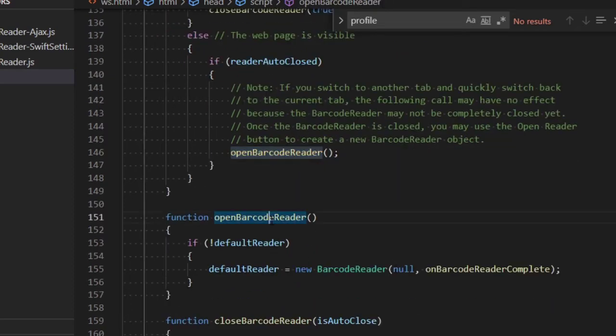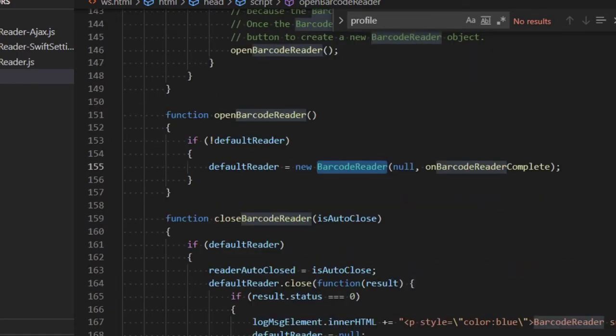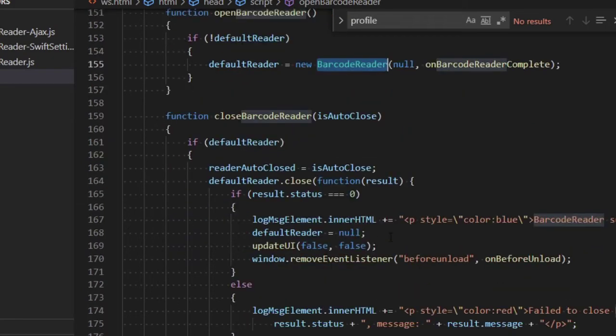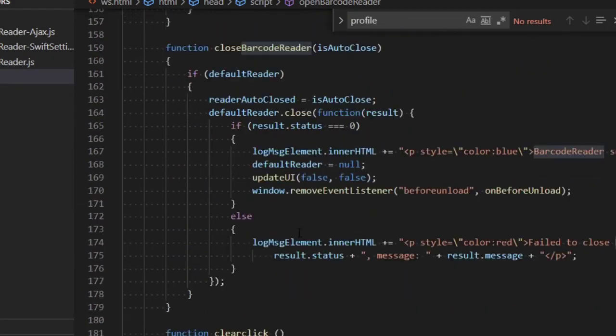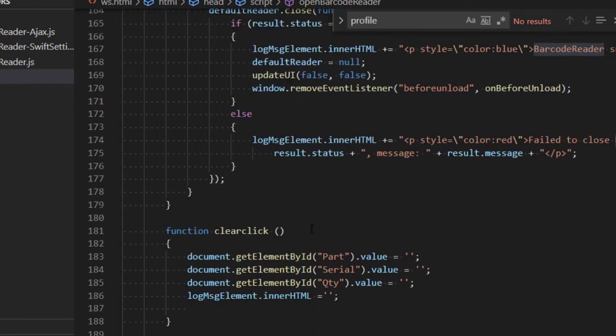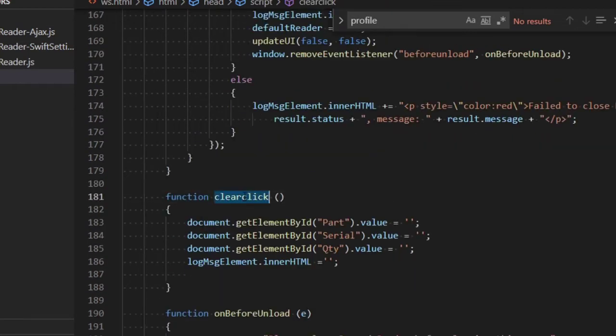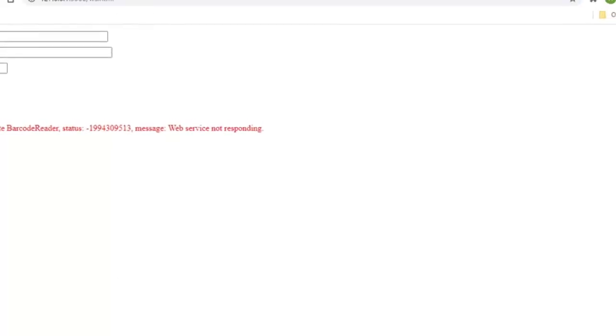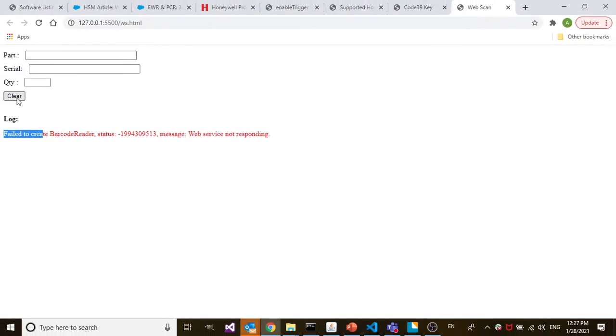And earlier on we already opened the reader, so basically we just load from the JavaScript here and close it as well. Okay, you can also close the reader when the window is being closed. All right, we also create a clear click function here to clear all the fields. If you remember, on the web page, if you click on this button, basically we will clear all of them.